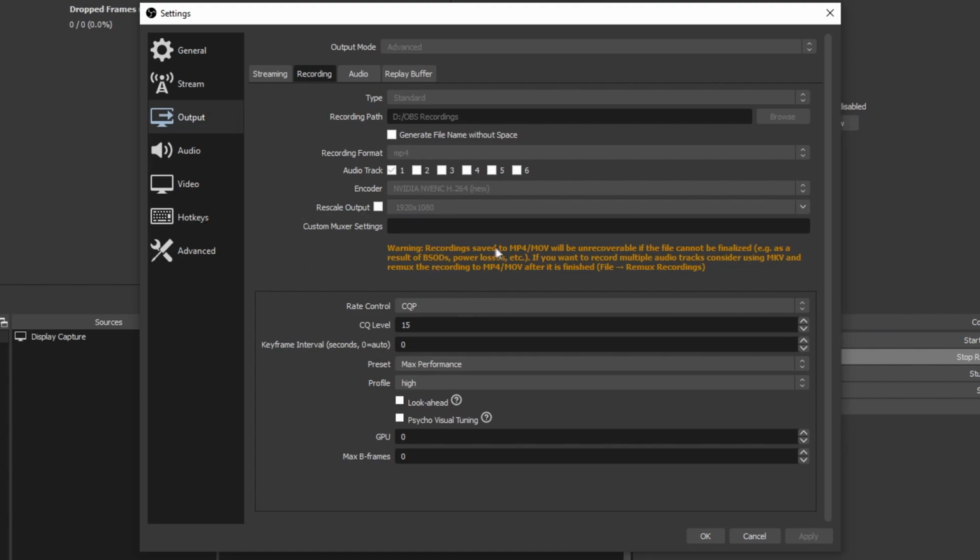And then what you want to do next is this. This part is probably the most important part. Here you just want to select CQP for the rate control. Alright, so here's the part you want to customize. 15 is the maximum quality you can get. Going below 15 is just not necessary.